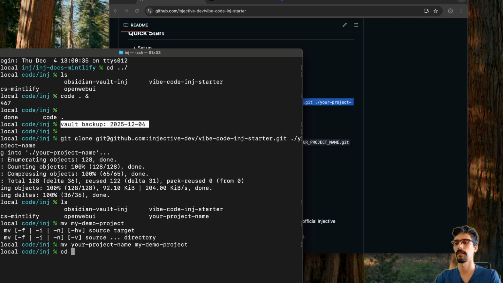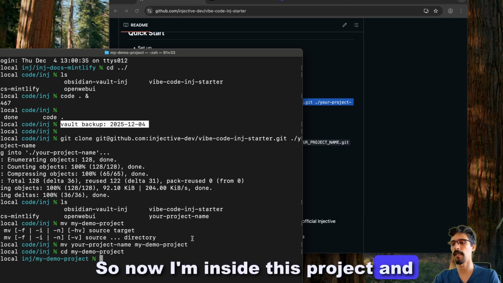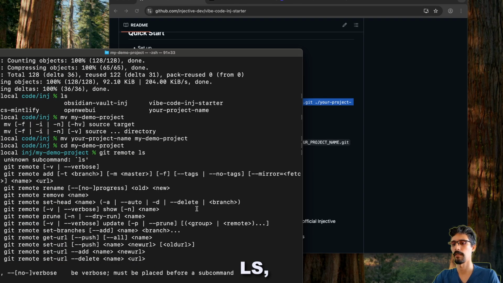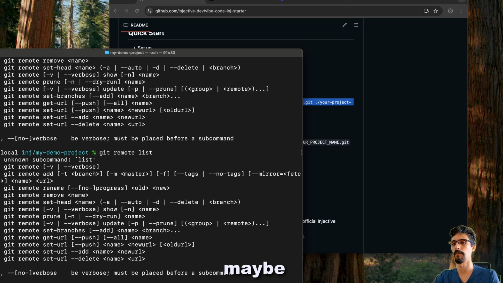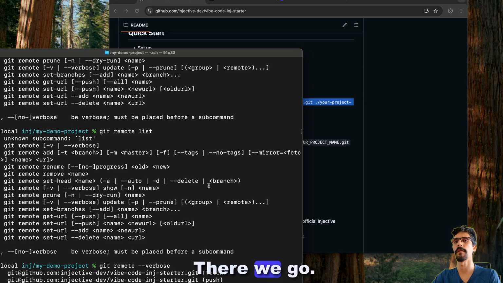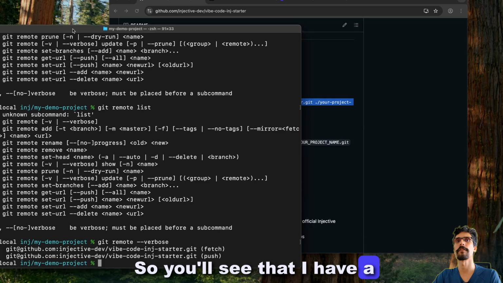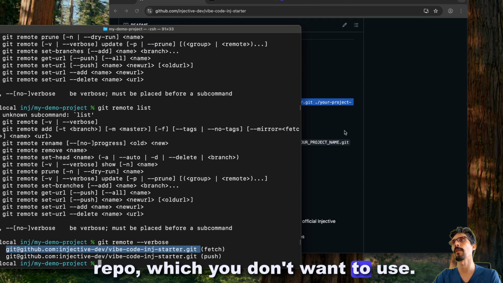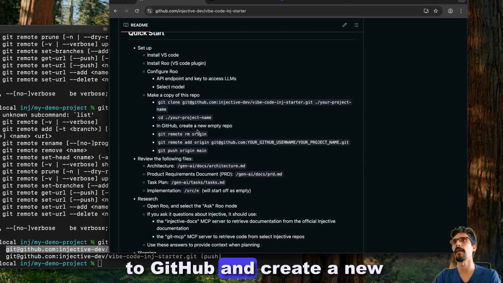All right. So now I'm inside this project, and you'll notice that if I do git remote, you'll see that I have a single remote called origin, and it's still pointing at the vibe coder starter repo, which you don't want to use. So go to GitHub and create a new origin, and then remote add origin such and such, right?